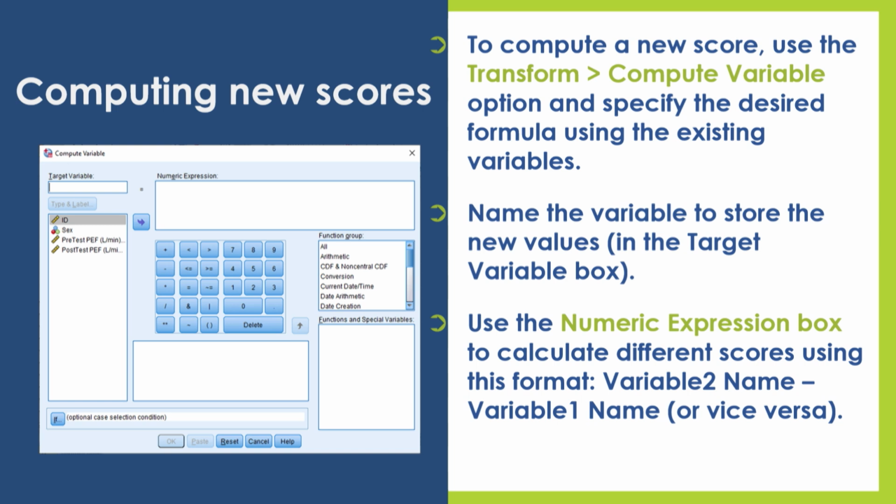Suppose you want to find the difference between two variables. You may use this format: variable 2 name minus variable 1 name, or vice versa. Then click OK.